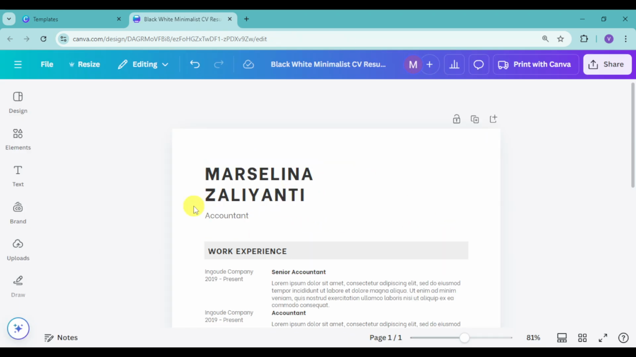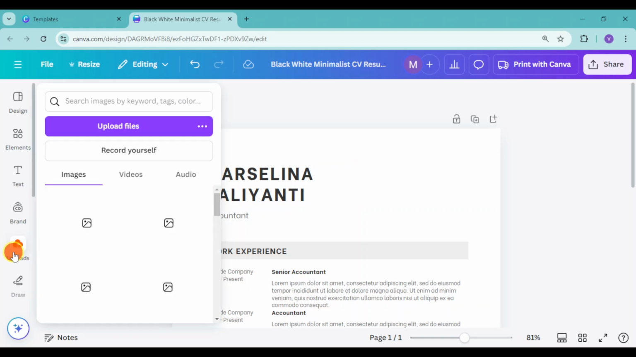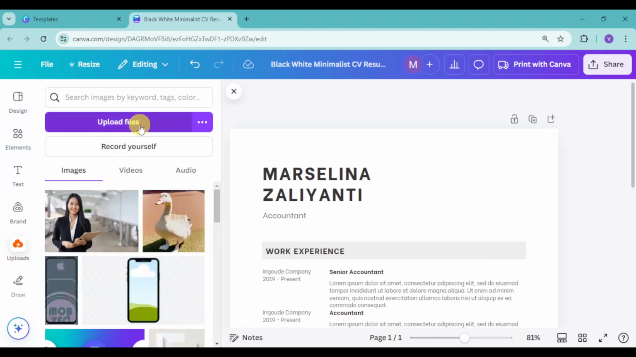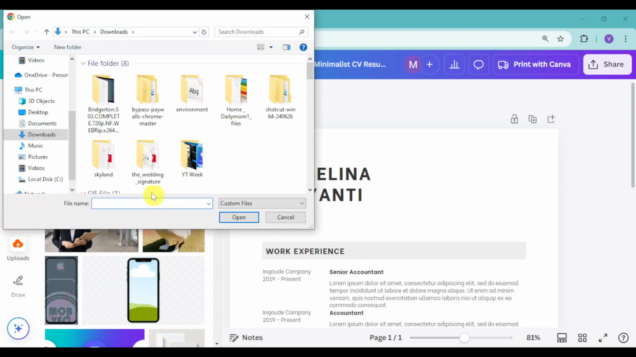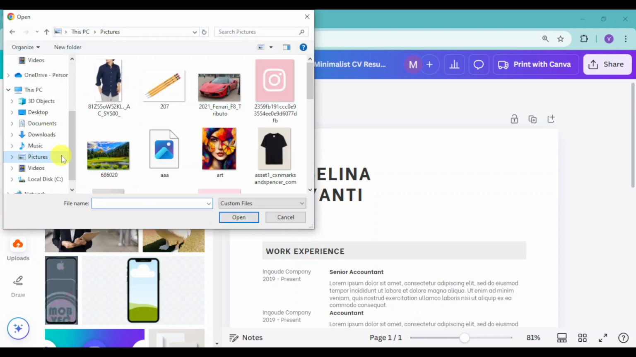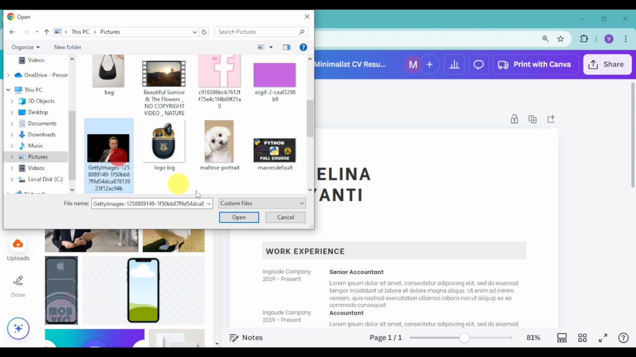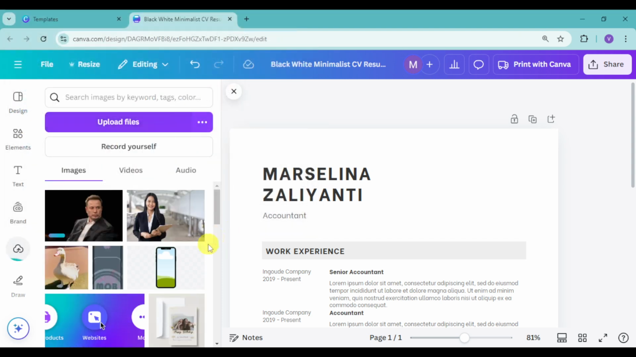In order to add a photo, what we can do is click on this uploads right around here, click on this upload file, or once you have uploaded the file, you can see it right around here as well. So let's head over and upload a file or a picture. So let's add this. Then once you have added the picture, you can click on that particular picture in order to add it.